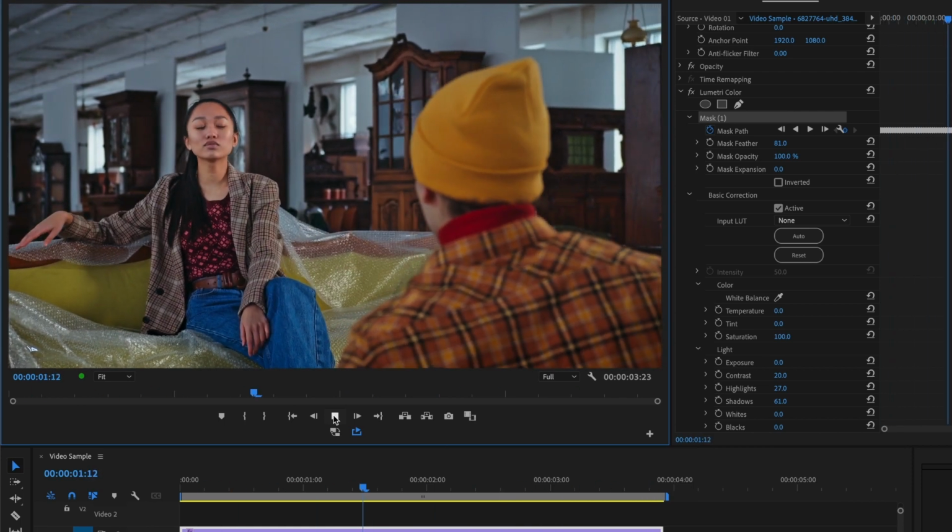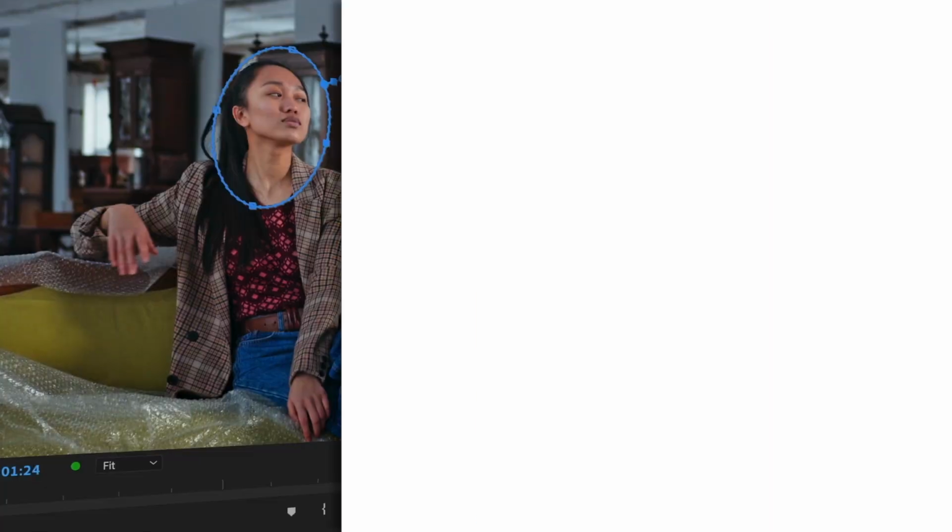And there you have it. You now know how to mask and track your effects in Premiere Pro.